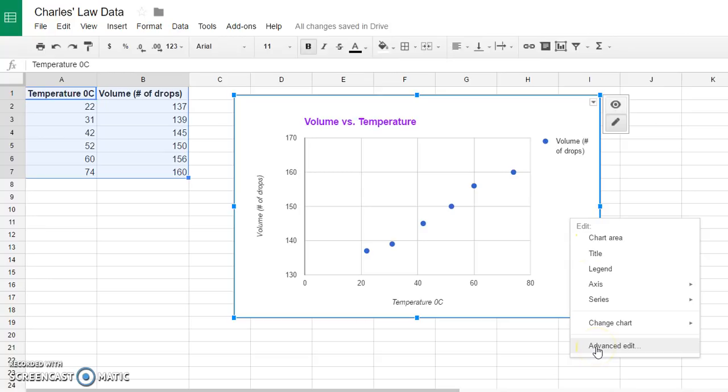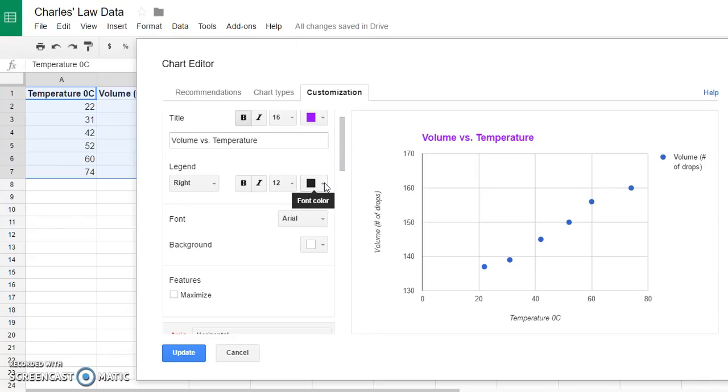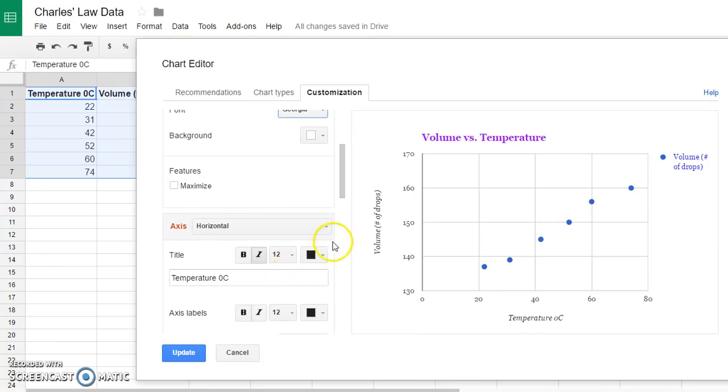So I'm going to go into the advanced edit mode by clicking on it, and I'm going to scroll down a little bit, and I guess I could start by changing all of my colors. So that's my legend colors, and I don't like Arial, so I'm going to switch it to Georgia, and I'm going to leave the background color white. And then I'm going to change everything to blue just because I want to make sure you know how to do it. And I'm going to make my title and my legends bold.